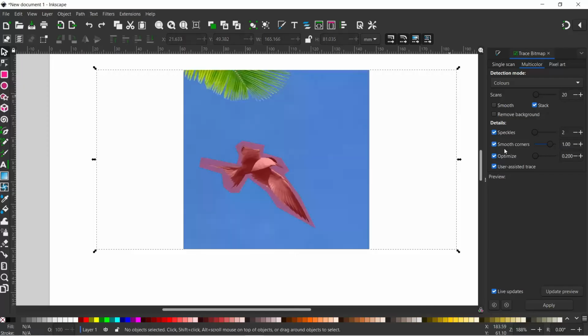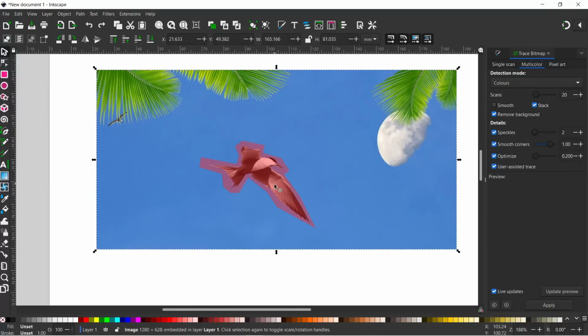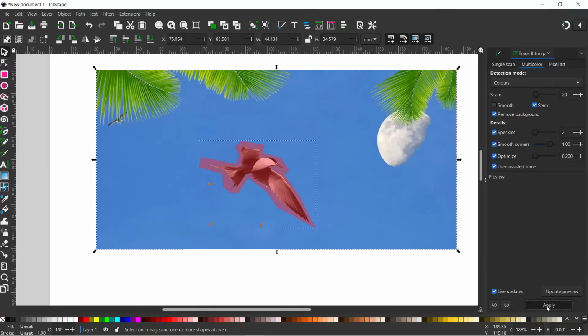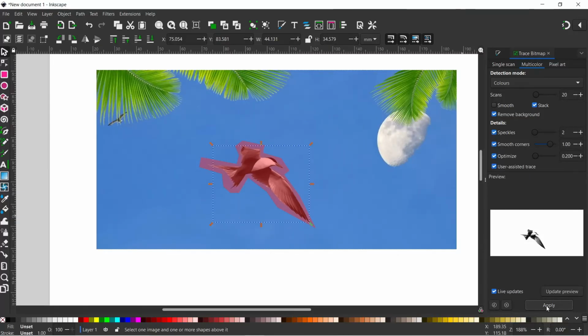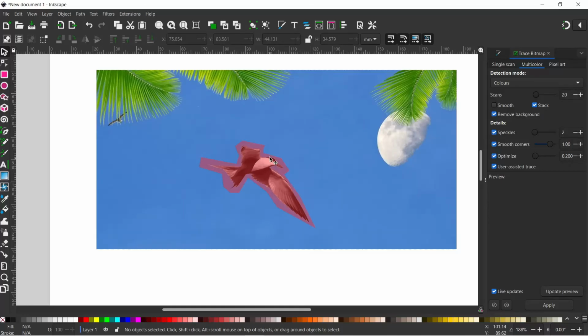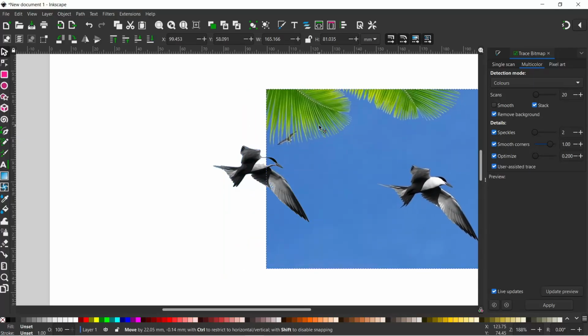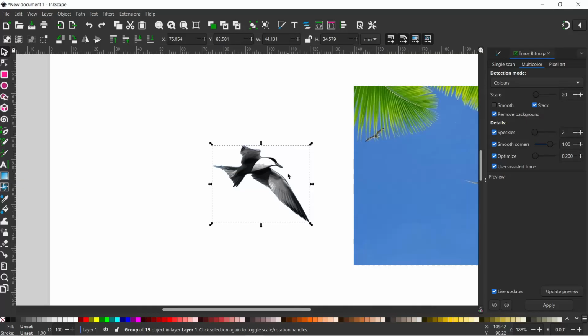What it has done though is left this white background on. So I'm going to back step. This time I've added remove background. I'm going to select the mask, hold down Shift and select our main image, and press apply. So we can click off, delete our mask, and remove our main image. As we move this across, you'll notice that there are holes within our image that are the same colour as the white background.